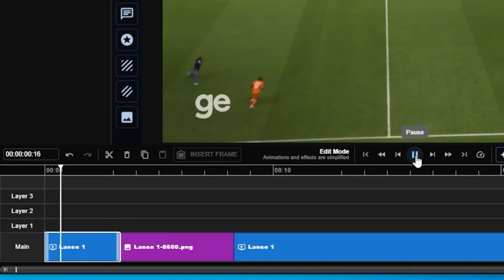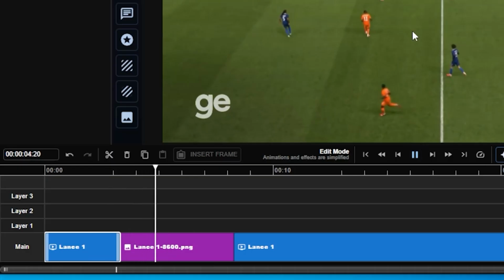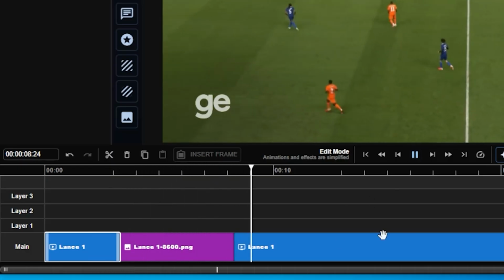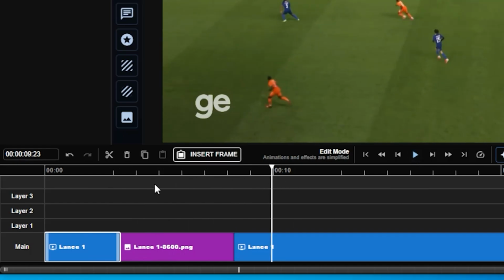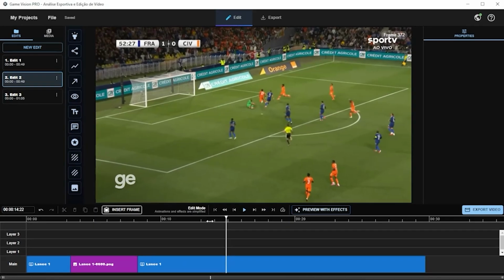If I go back here and press play, you'll notice that the video will play. The moment it reaches this element we just created, notice how the image pauses, and as soon as it leaves this element, the video continues. So this is how you can create an alternate video with image and image with video. Whenever you want to create a frame, create a pause for drawing, you just click this button here.